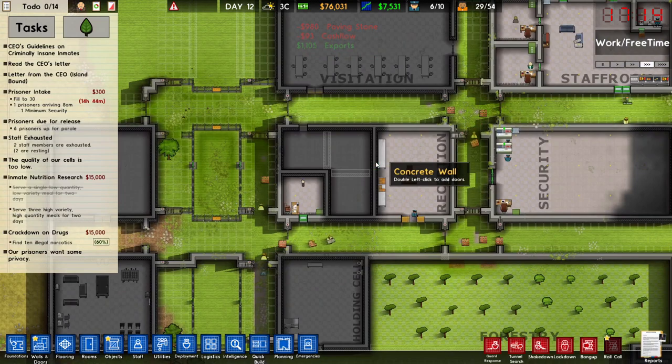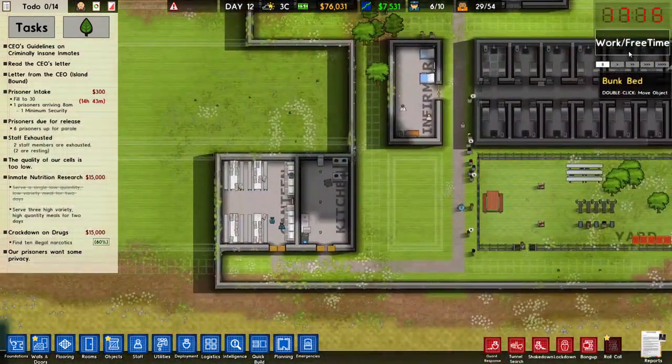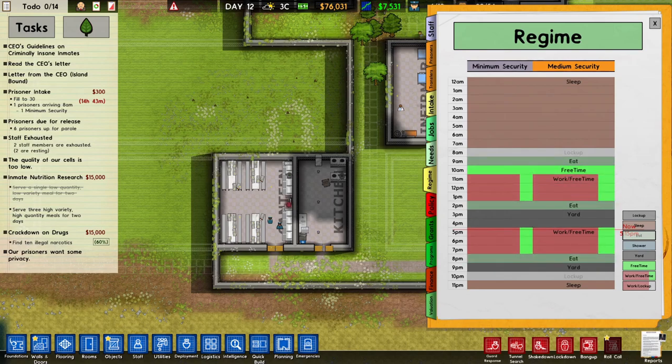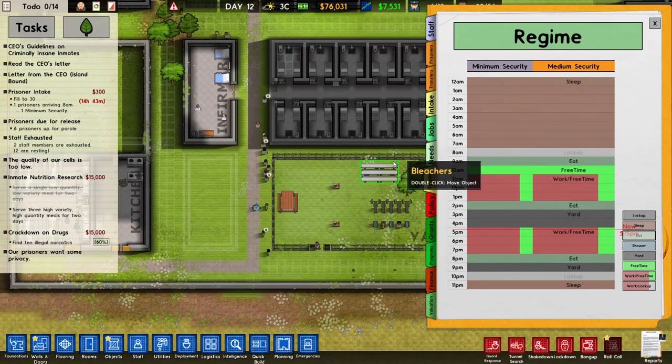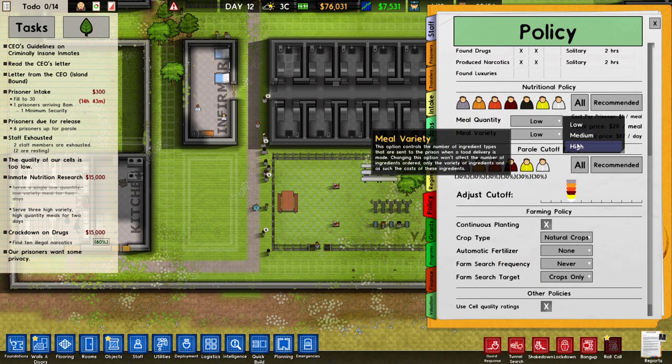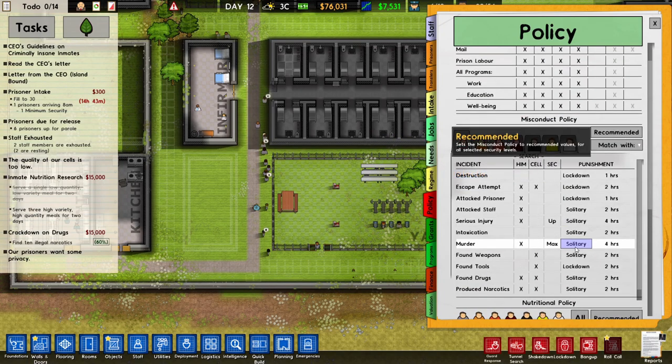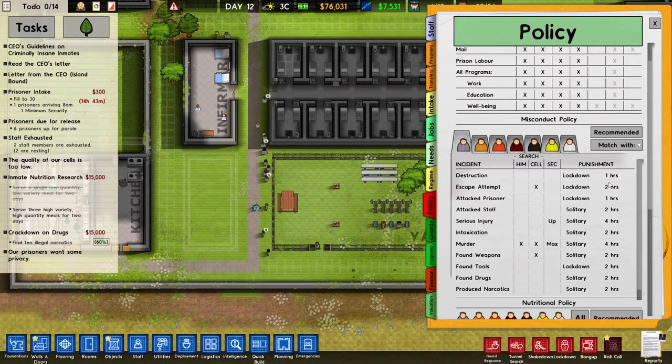Next, wait, oh, did we... oh, yep, we've done the low one, so let's change up the schedule a little bit. We need 3 high variety and high quantity meals for 2 days. So let's put 1 for the morning and 1 for the evening. Now, I'm not going to give them 2 blocks because the prison is fairly small and they should have enough time to make it, so that should be fine. Now let's go into policy, let's change it to high and high in here as well. Let's check this, change this to recommended, and same with this one here.